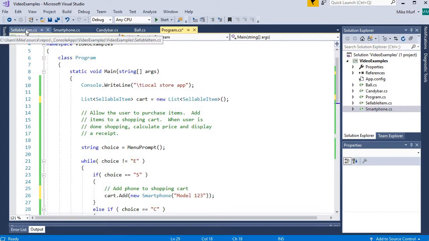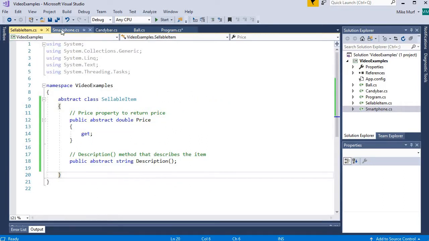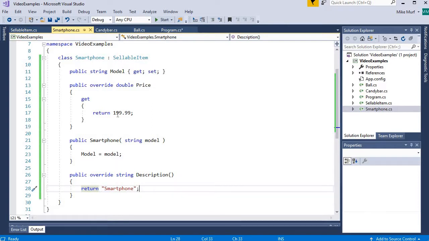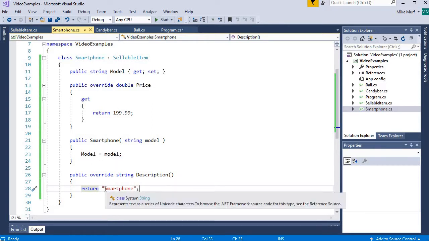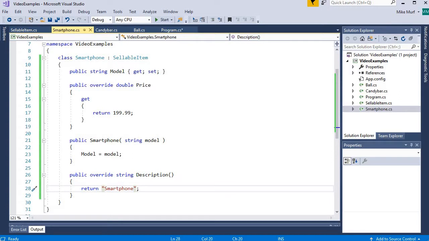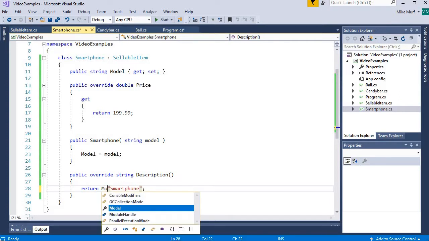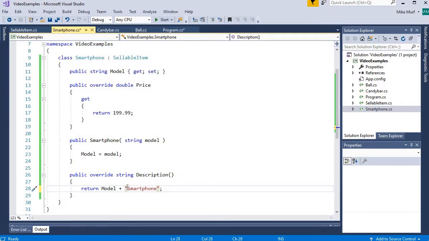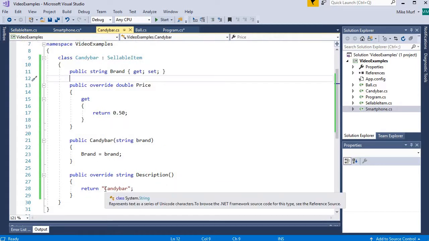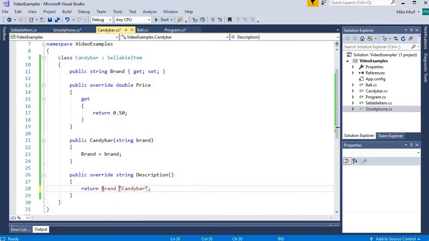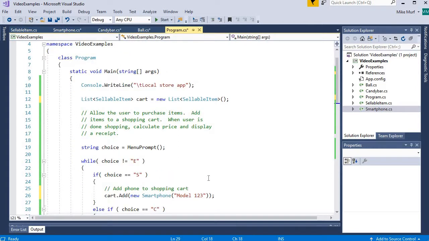Now let me do one quick little thing here. Inside each of our descriptions, I want to add the attribute with the description so that we can see. Here, we'll add the model number plus that is this model smartphone. And for our candy bar, we will put the brand in front of the candy bar. And in front of our ball, I will put the color value in front of the ball. So we can see a little more description of our objects here.